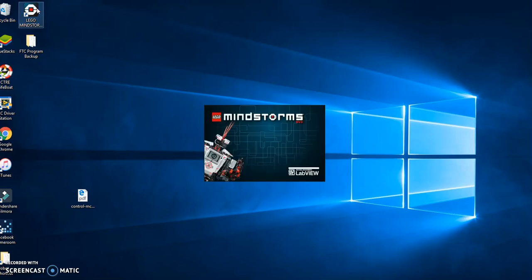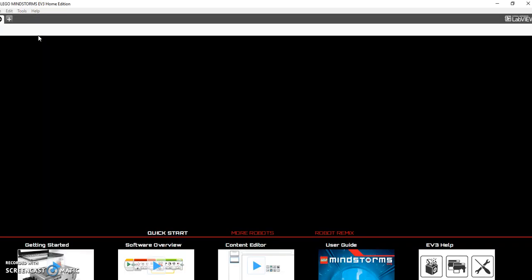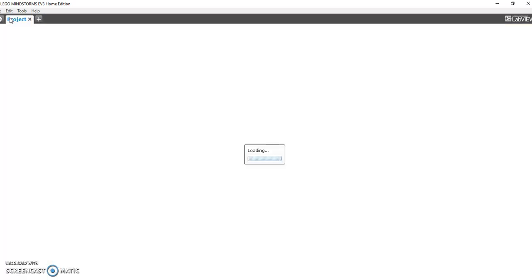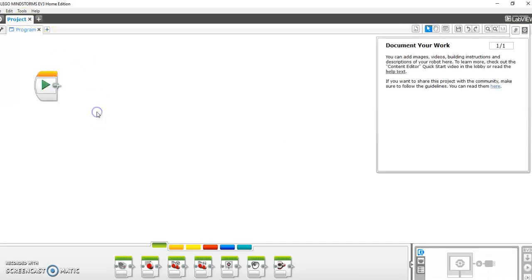As it pops up, you can see it's powered by LabVIEW, which is an image-based software system commonly used in science labs. Now, this is the screen it comes up to when you open the home version. So you want to go to this little plus sign and add project up here and not select any of the stuff down here. So this is where it takes you.